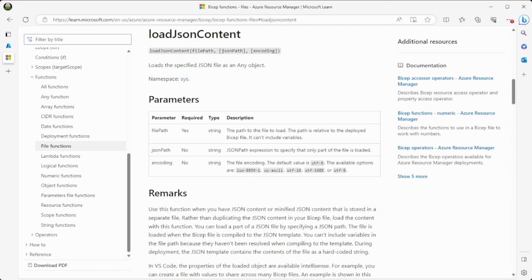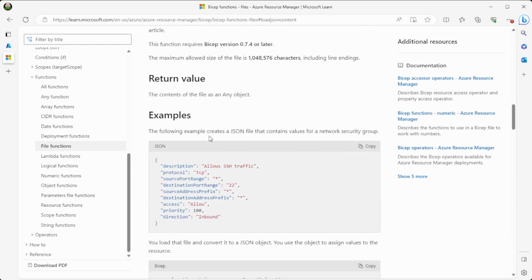Today's video is about deployment with use of Bicep. And I want to tell you how to use the Bicep function loadJsonContent in your deployment of Azure resources. In the documentation to Bicep, you can find a description of this function. You will find the syntax there. You will find description of parameters and usage examples. And I'm going to tell you about a practical example. We'll show you how you can use this function in practice.